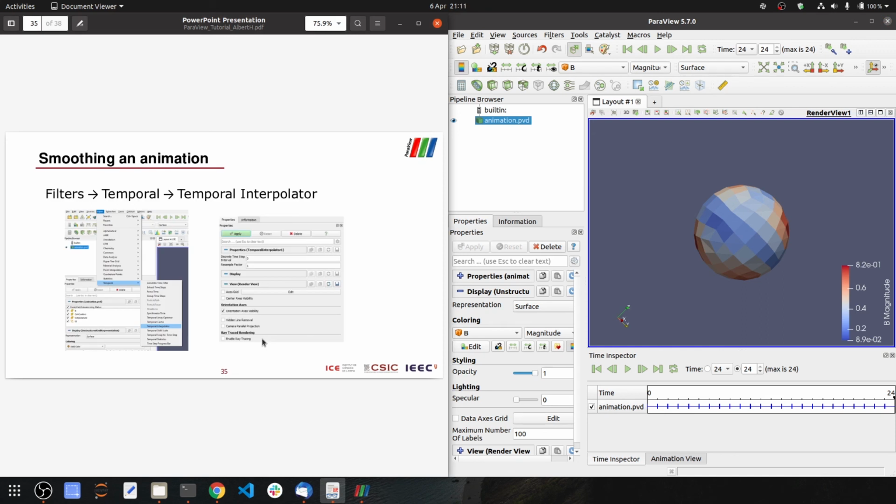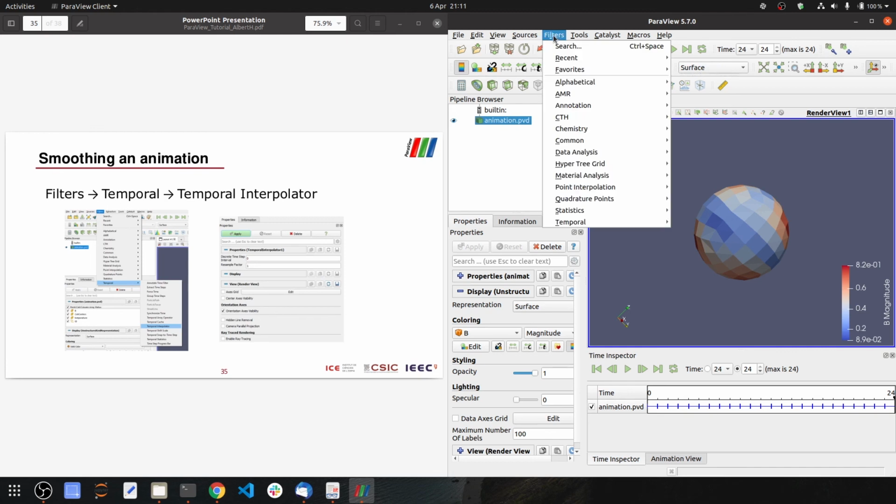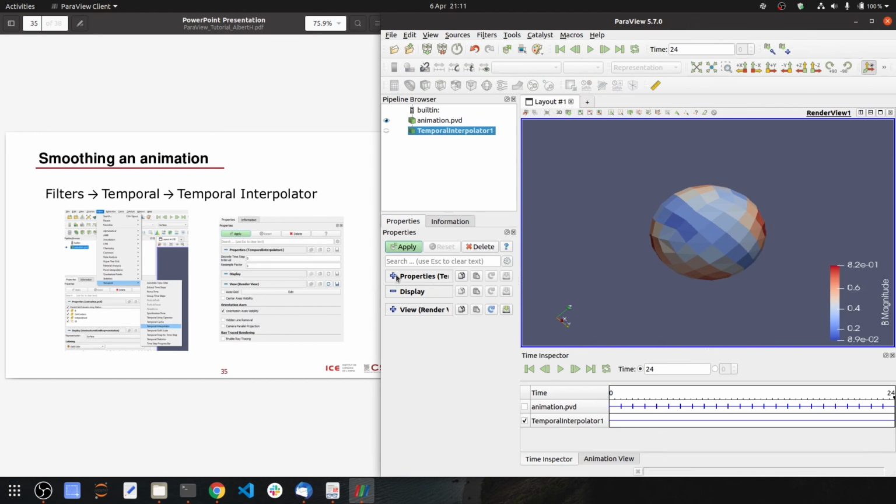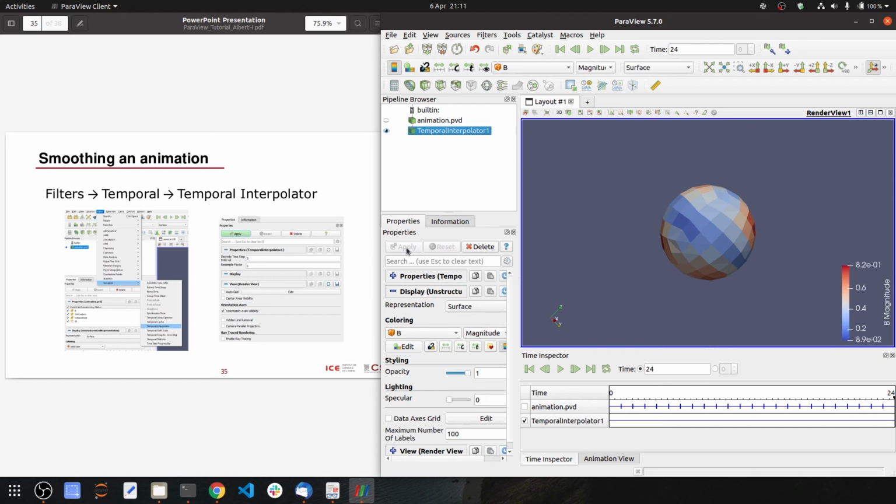Then another interesting tool that ParaView gives us is the smoothing of an animation. And we can do it going to Filters, Temporal, and Temporal Interpolator. Let's see how it goes. Let me deactivate the auto apply. And now I go to Filters, Temporal, Temporal Interpolator. In this case, we click Apply, and we have interpolated over the time.